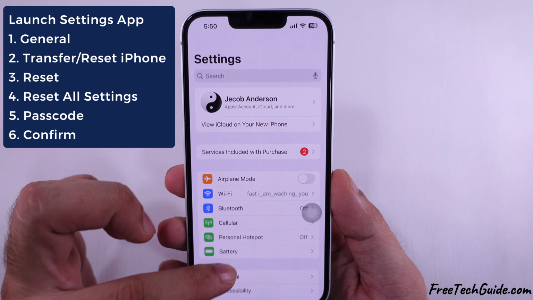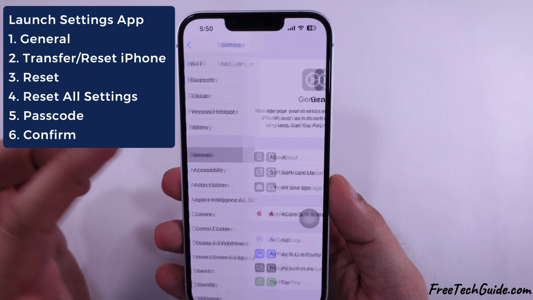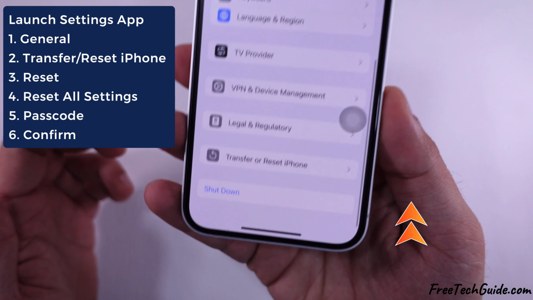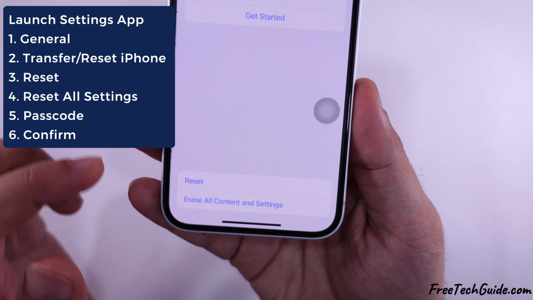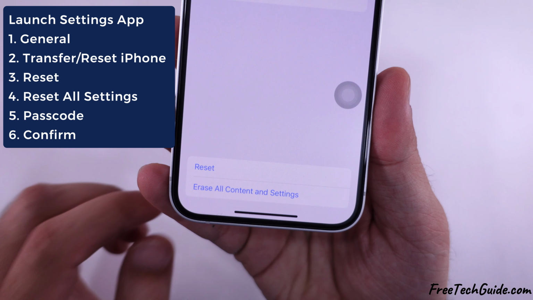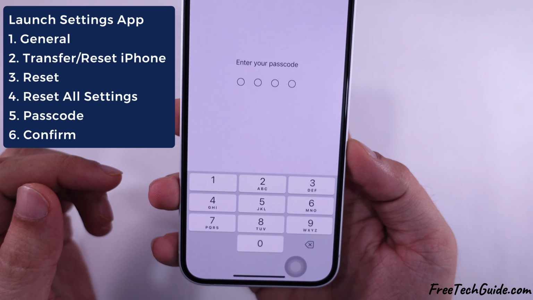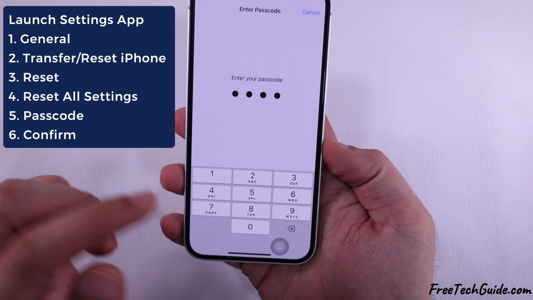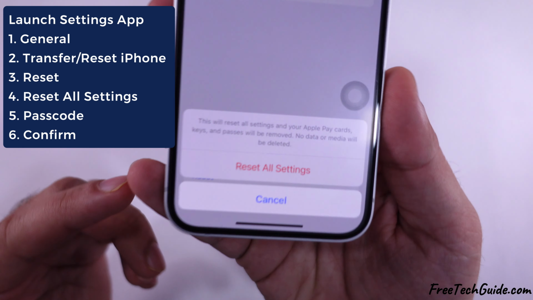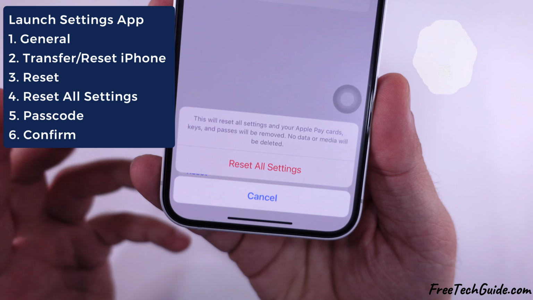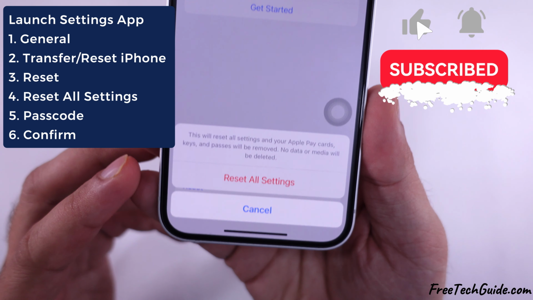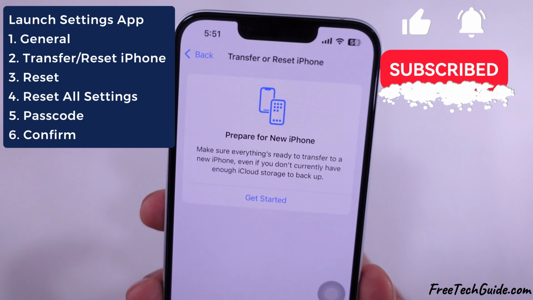Launch the Settings app on your iPhone. Tap on the General section. Scroll down and tap on Transfer or Reset iPhone. Afterward, tap on the Reset option and select Reset All Settings. Your iPhone may show an Enter Passcode prompt. So, enter your lock screen passcode and confirm the Reset All Settings process. Wait until the process is complete.